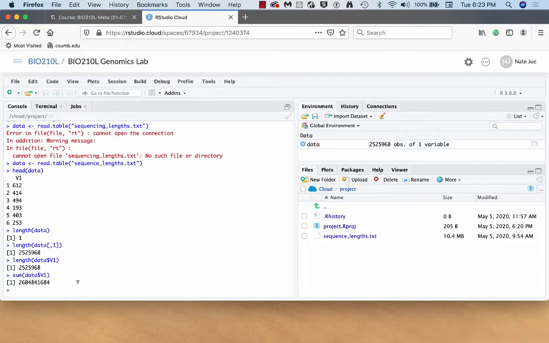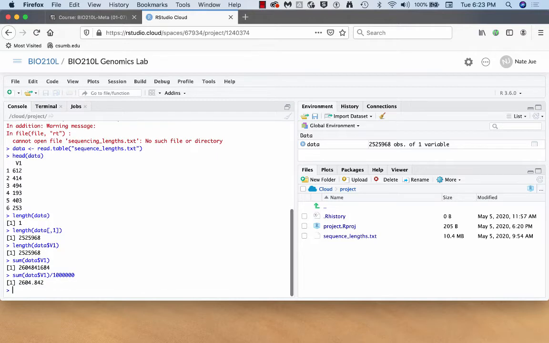And we can even put it on the scale of megabases. So if we think of kilobases being thousands of base pairs, megabases are millions of base pairs. So we can think about how many megabases did we actually generate. We can divide this number by 1,000,000, and we can see that we sequenced about 2,605 megabases of DNA sequence. So that's quite a bit of information that we generated in this period of time.